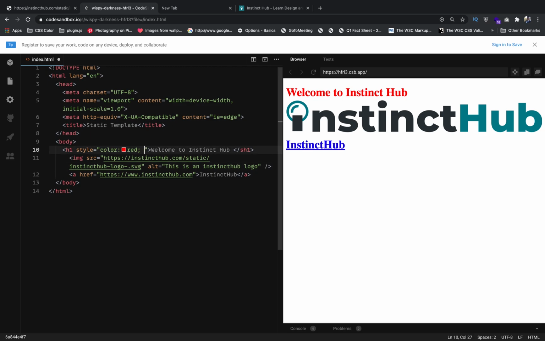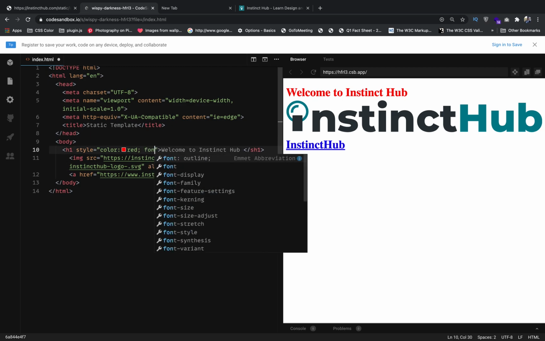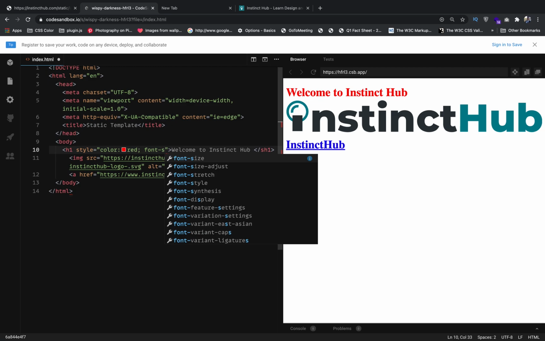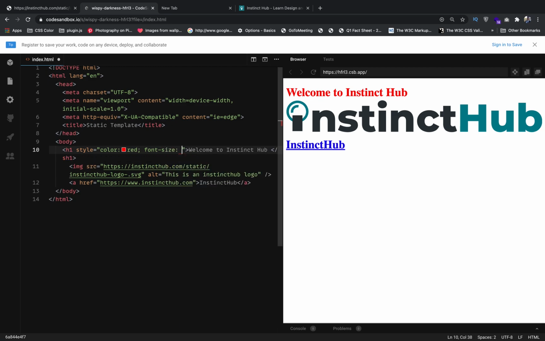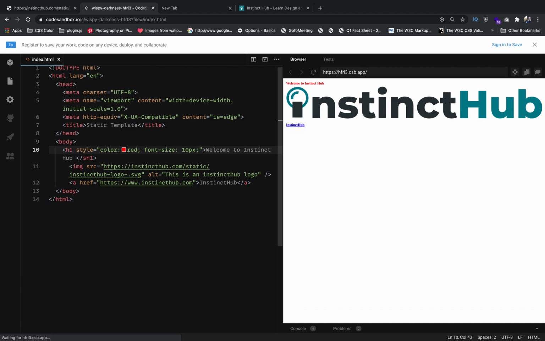So let's also modify another behavior, like let's change the font size. Let's give it 10 pixels. Let's make it smaller. You can see we've reduced the size of the h1 element. So this is the style attribute. You can see that we've been able to use it to control some of the behaviors of h1, such as the color, such as the size. So that's the purpose of attributes.